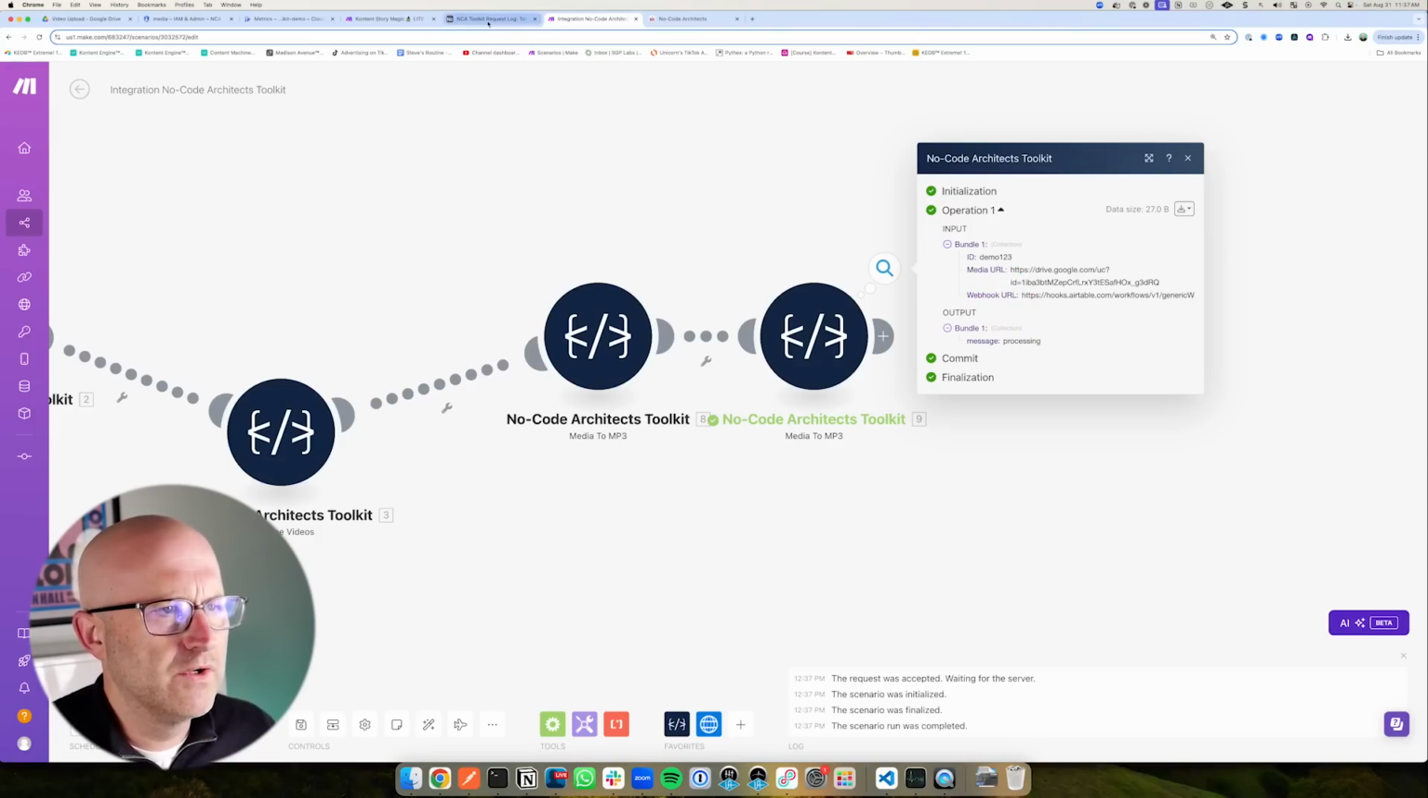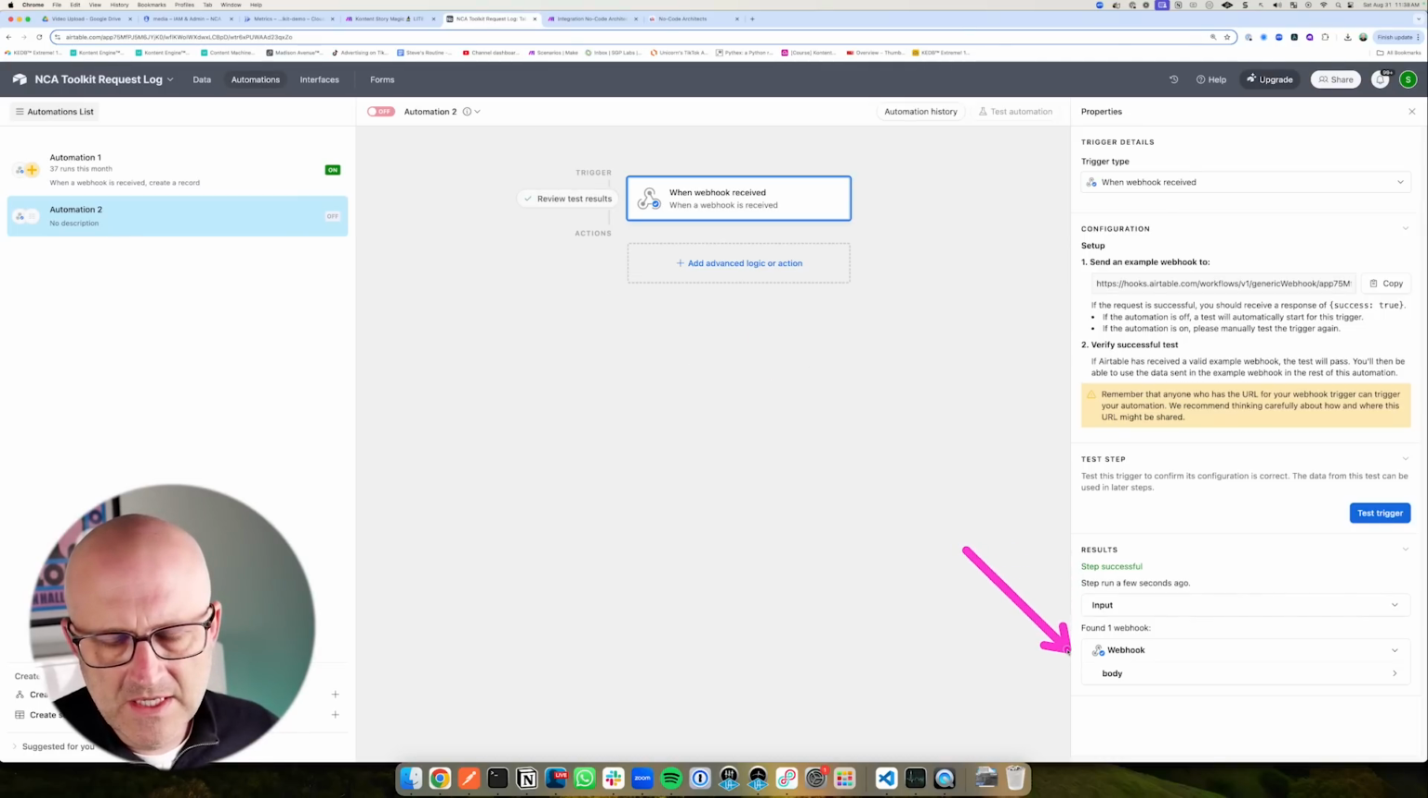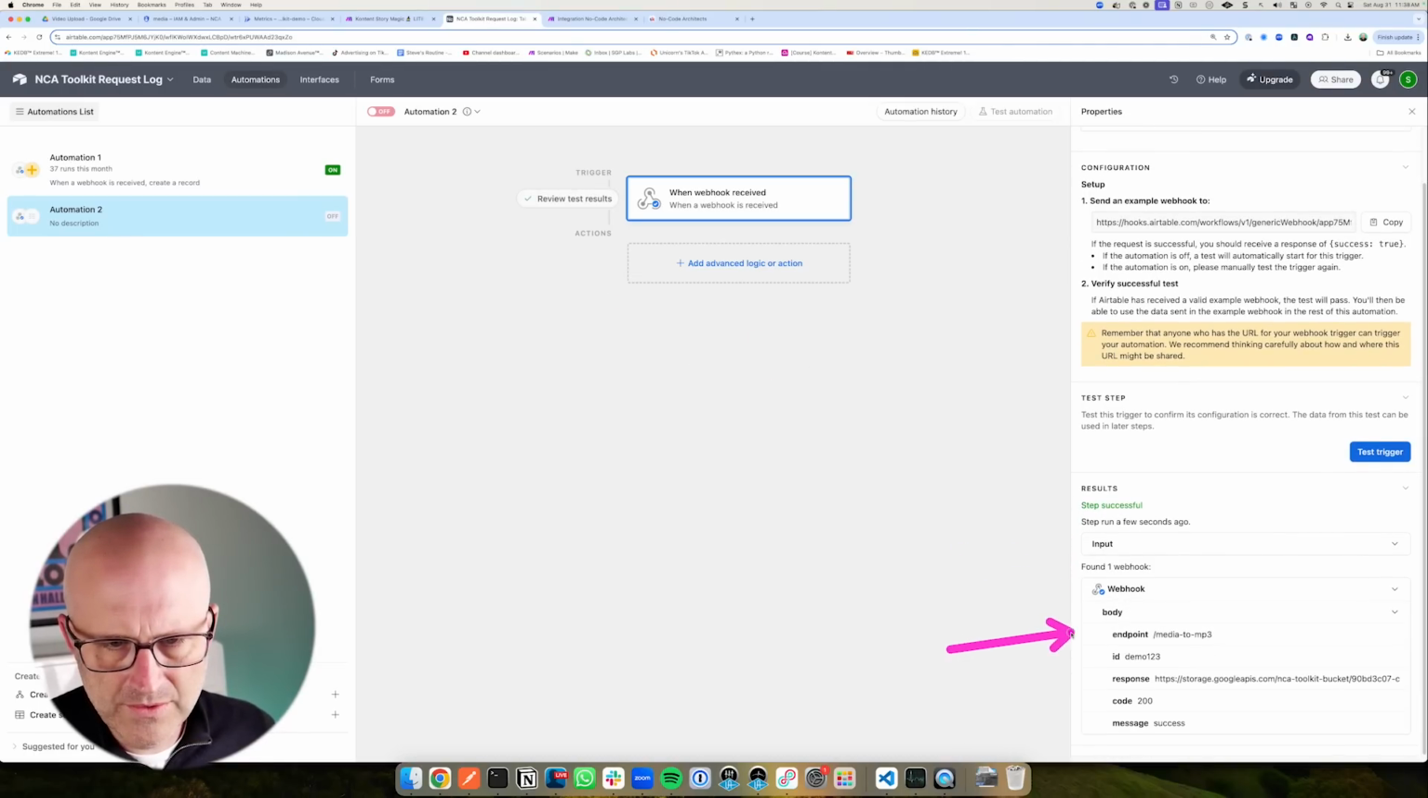And now if I jump back over to Airtable, we can see that something sent us a result to our webhook. And if we take a look inside, we're going to see the endpoint that we called, which was media to MP3. This was the ID that we passed, demo 123. And this ID allows us to keep track of all of the different requests that we make to the endpoint and sort them out when the endpoint is actually calling our webhook. And then we have the response, the code, and the message.